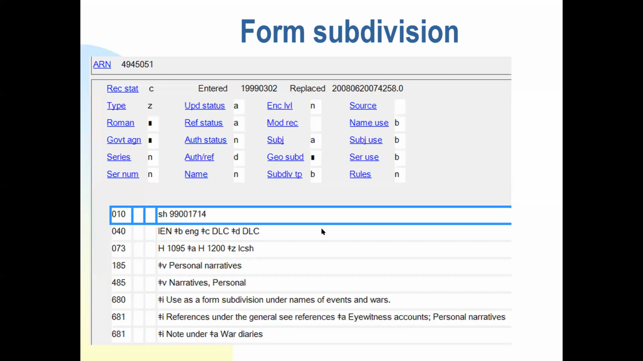Okay, so this is a record for a form subdivision, and I can tell that because there is a 185 field with a subfield V. Subfield V is where we put form subdivisions after a topical or any kind of subject heading, I suppose. So this one is for personal narratives.